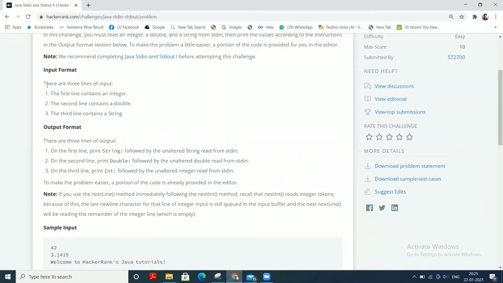Input format: there are three lines of input. The first line contains an integer, the second line contains a double, the third line contains a string.